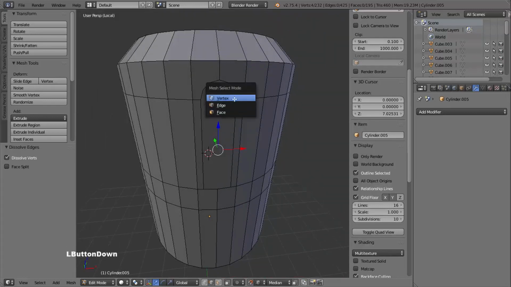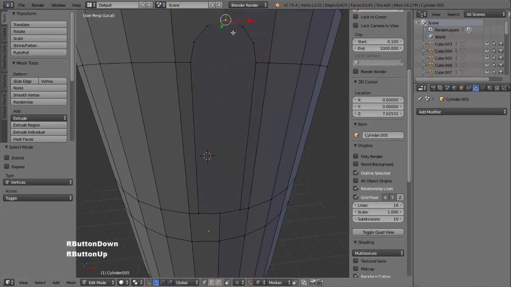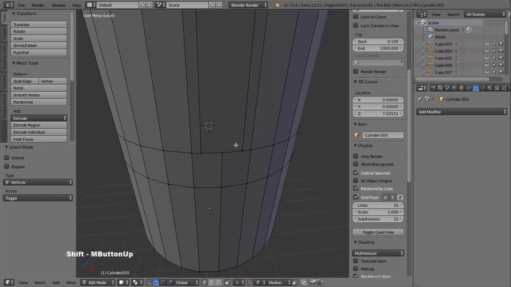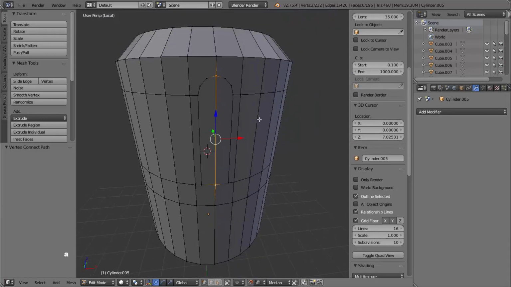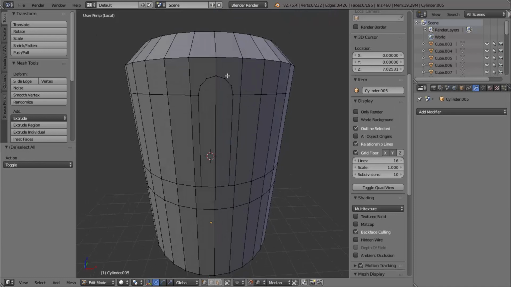So back in vertex mode, I want to select the vertex in the center at the top there, and then select the central vertex at the bottom, and then press J to connect them together. So now I have this groove cut nicely into my cylindrical object.